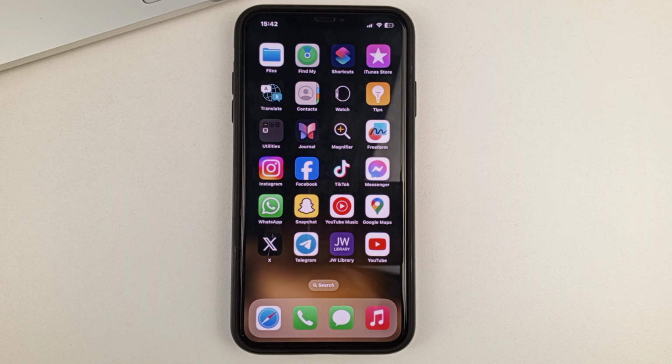And in this video I will show you and tell you how you can disable portrait mode in Snapchat app.